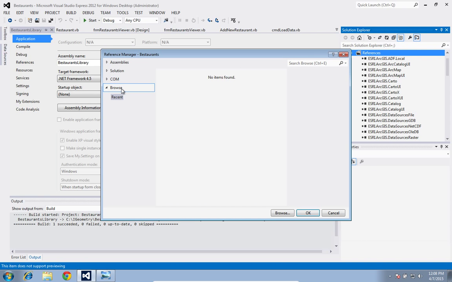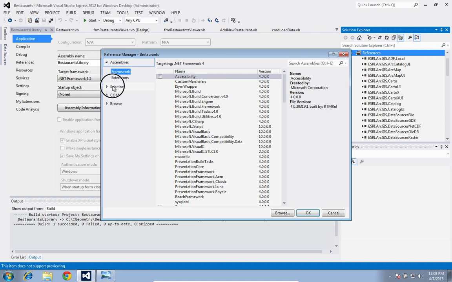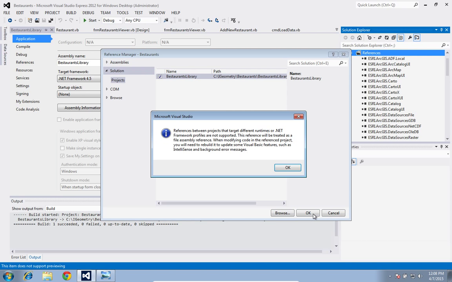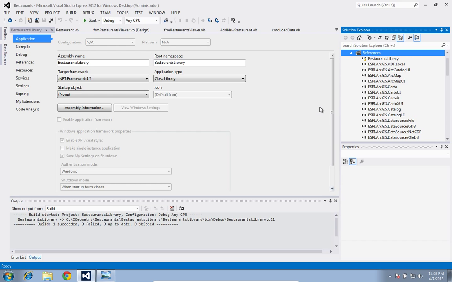Browse. Where is it? How to browse? I think you browse from here. No, not here. So there you go. Browse. I'm blind now. Okay. References between projects that target different runtimes are not supported. Of course. That's bad, guys.